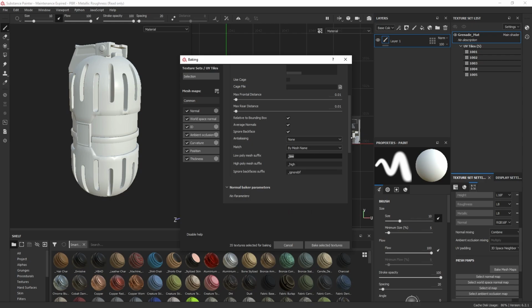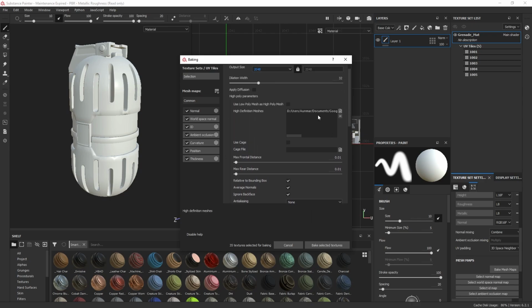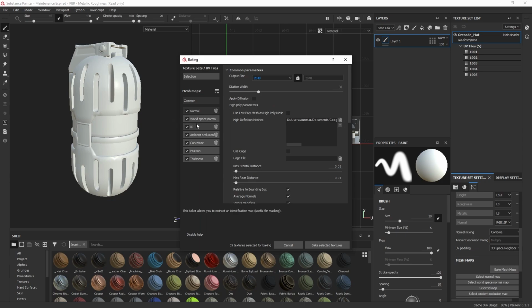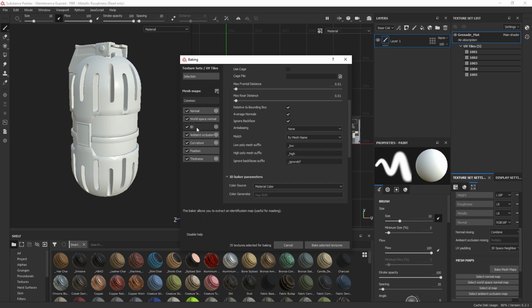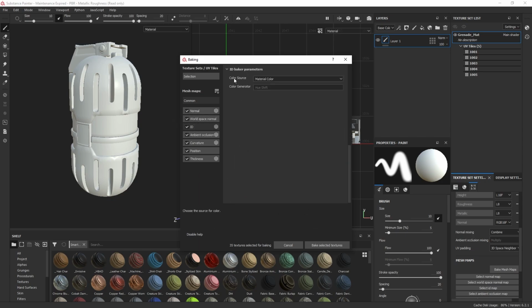That's all working. And then I pretty much am just going to use the default settings here and see how it does. The other thing is just if you double check under Material ID, it is using color source as material color. So you can do this with vertex colors or mesh IDs or anything else like that. But for now, I'm going to simply keep it at material color.